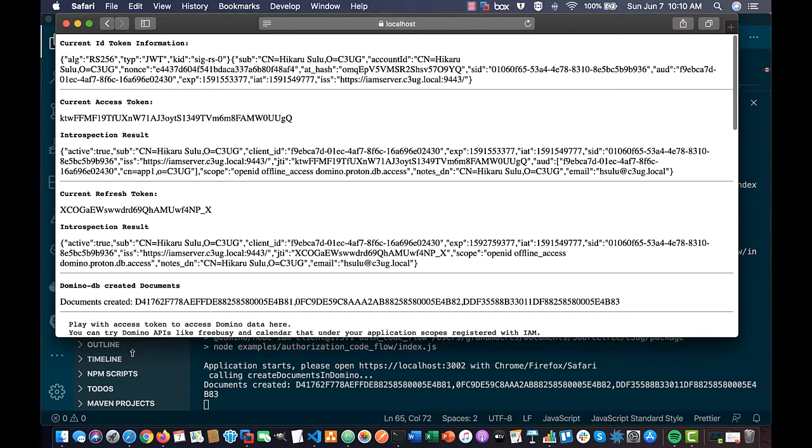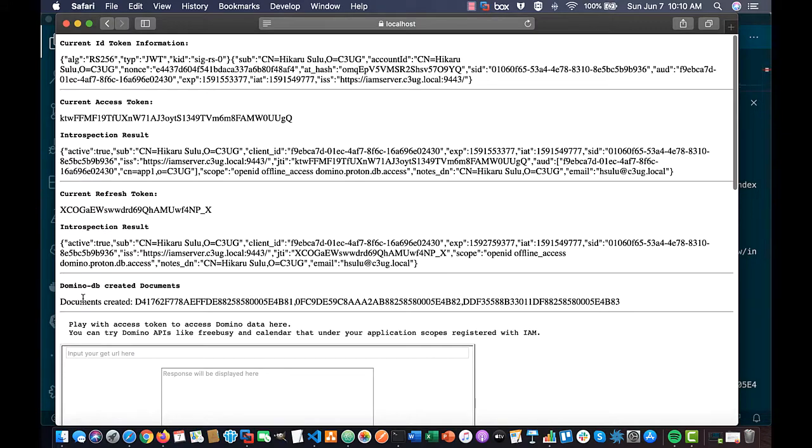Let's max this guy out here. And down here, this is the section that we added. Same thing, DominoDB created documents, documents created, and it gives us the universal IDs of those documents. This is the stuff that comes out of the IAM piece. And again, I'm not going to begin to be able to explain all of it, but some of the fun stuff here. So we've got an access token and then a refresh token.